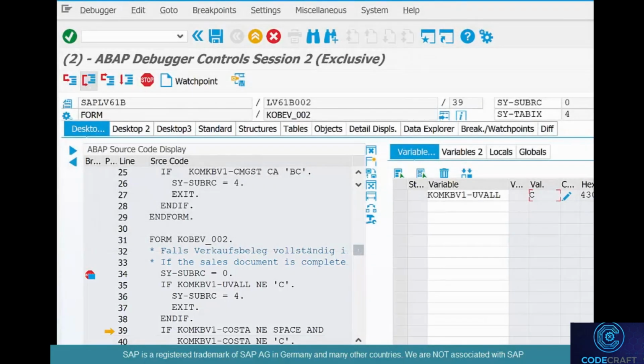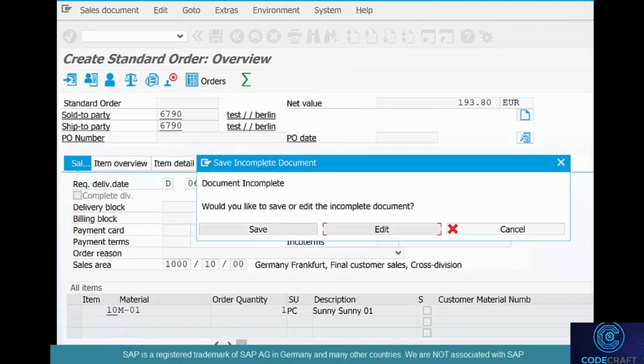Don't worry, go issue an output. Let's see if it really issues an output. We're not going to debug any further. We're just going to say execute, execute, execute, and then say save.